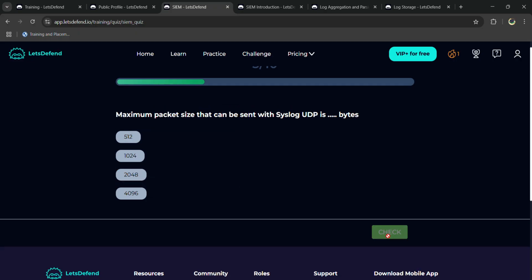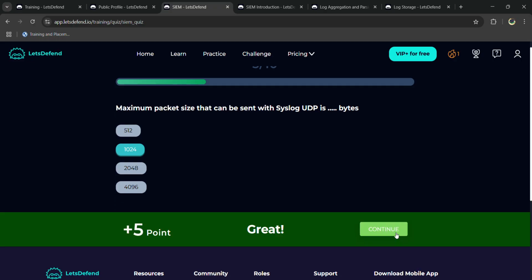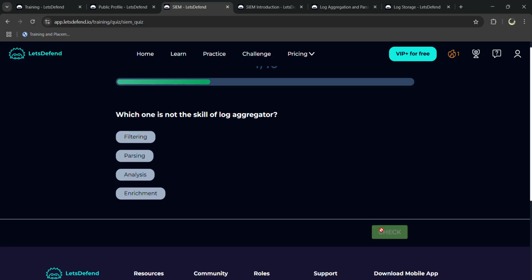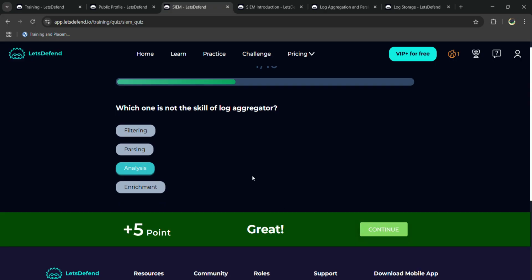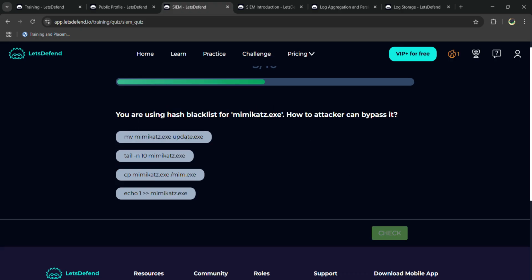Great. Next. The maximum packet size that can be sent to UDP is 1024, and for TCP I guess it was double. Moving next. Which one is not the skill of a log aggregator? Analysis, because analysis is the work of an analyst. You're using a hash blacklist for this. How can an attacker bypass it? By renaming mimikatz.exe.